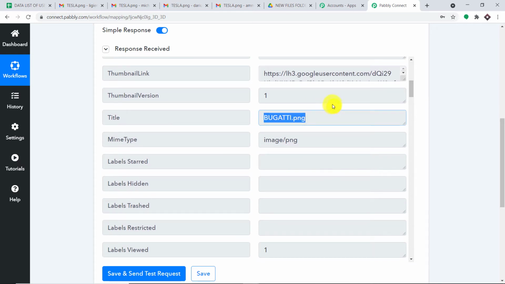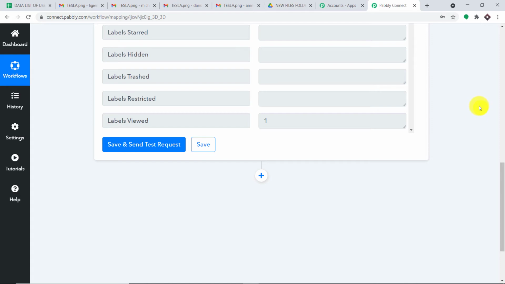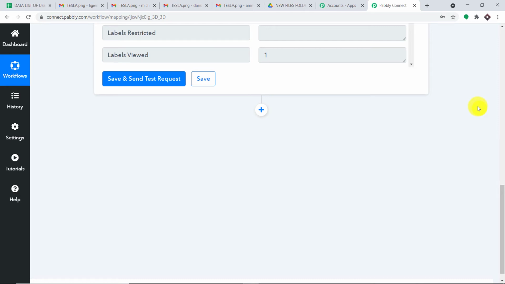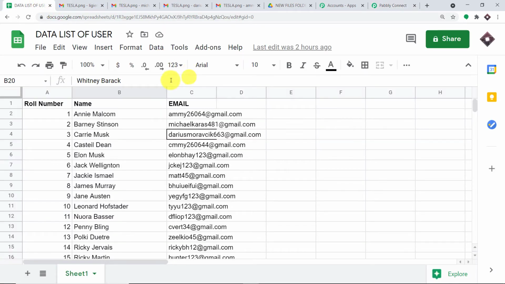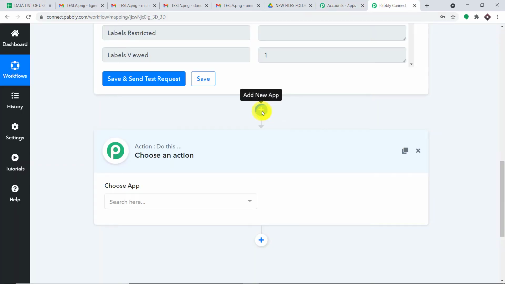Excellent. Now the next thing is, we want to extract the details of the people to whom we have to send all these files. To do that, we have to integrate Google Sheets with Pabbly Connect. These are the details of the people that we want to send this email. So I'm going to introduce Google Sheets to Pabbly Connect.